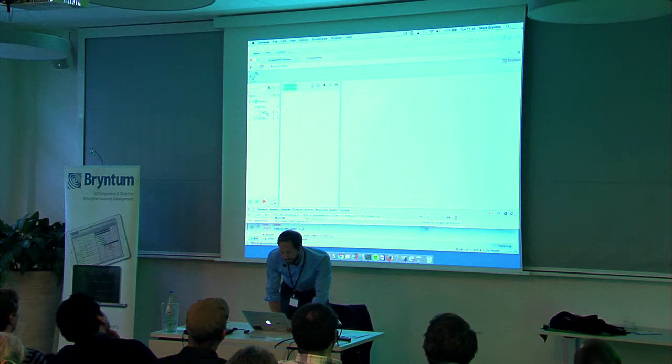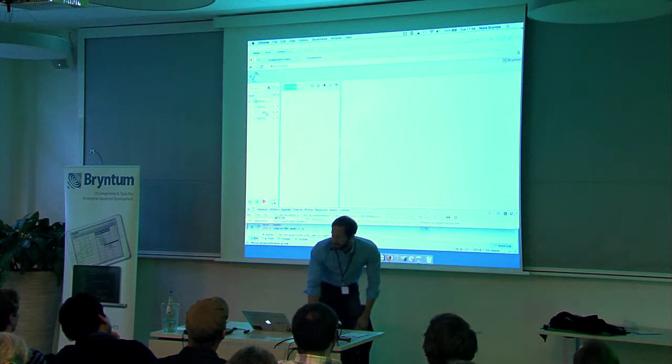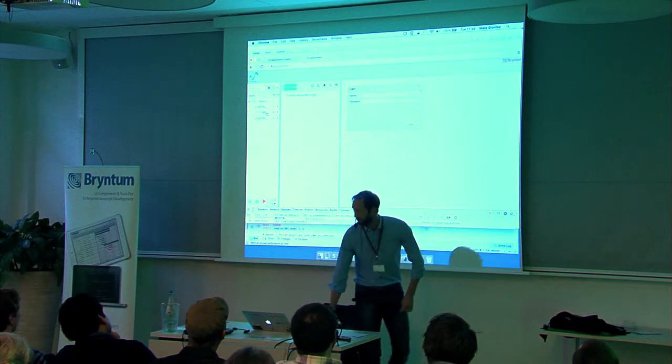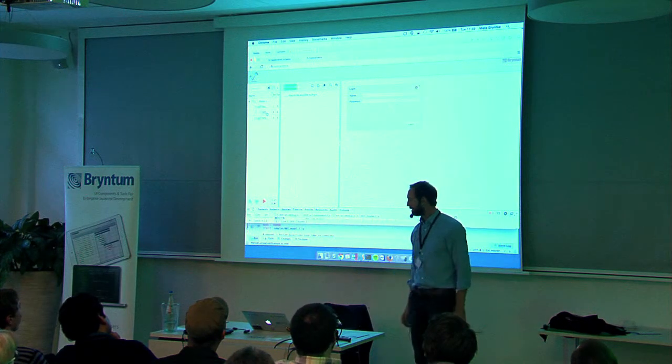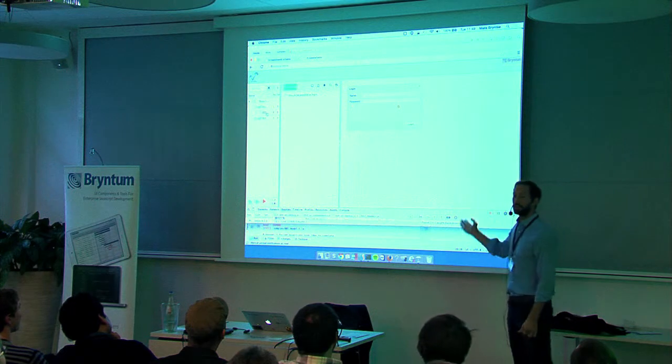And this is what it looks like. There's no way to predict what it's going to do. It's going to click, drag. It might actually close the window.